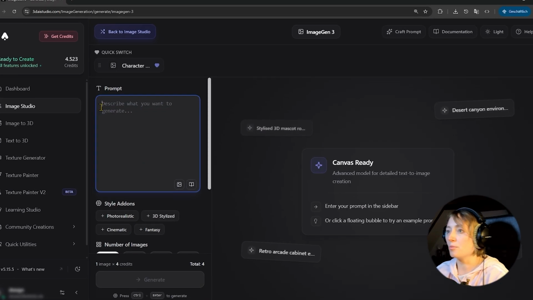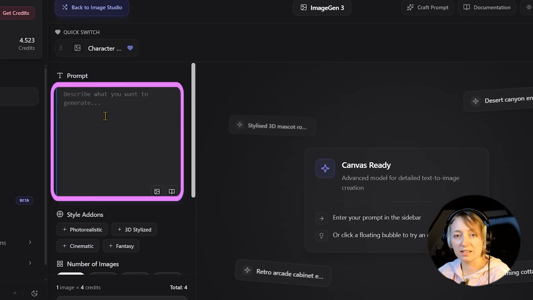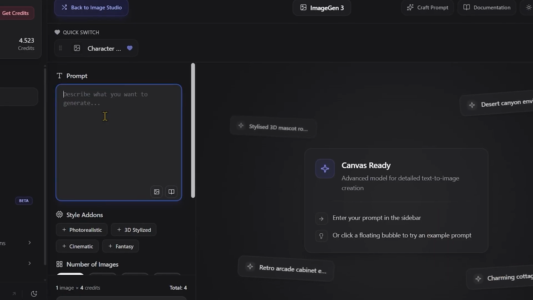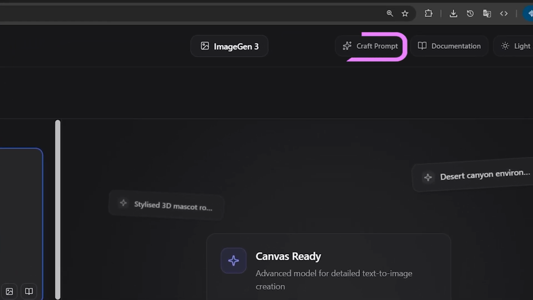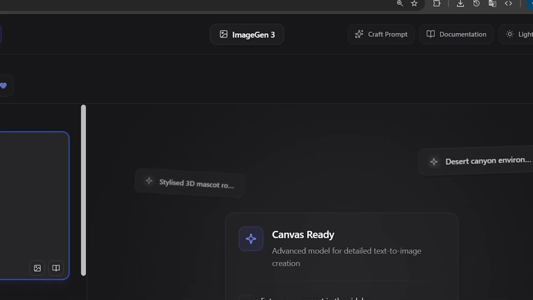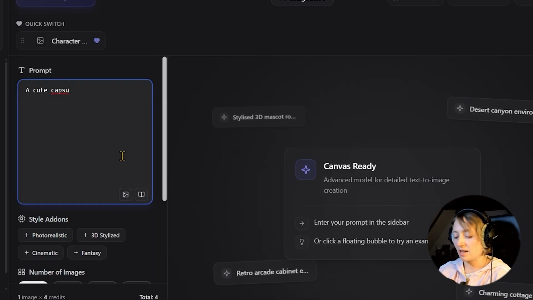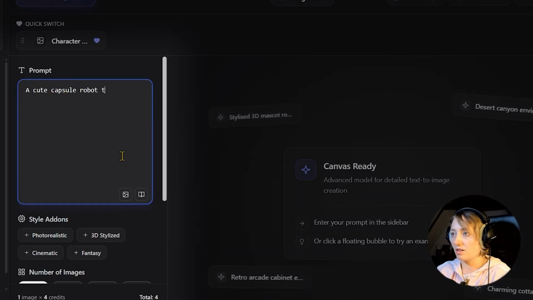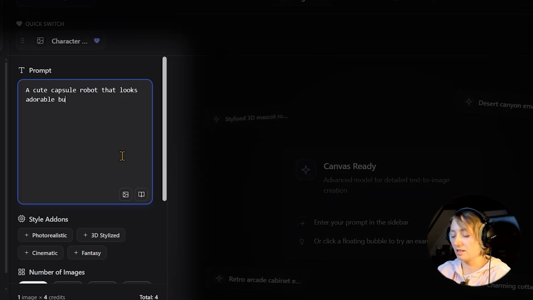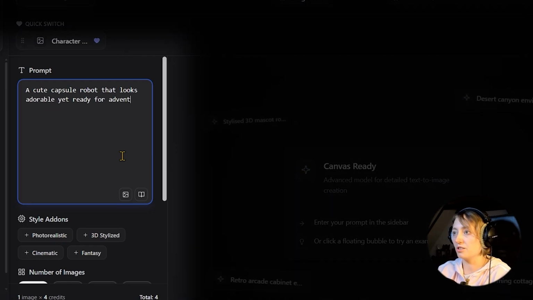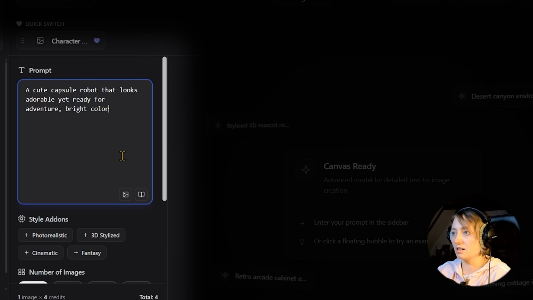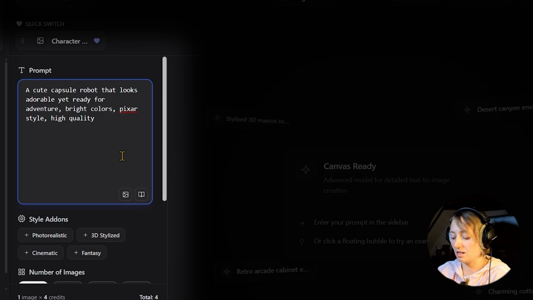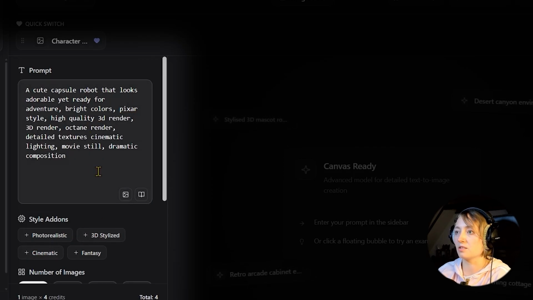Let's create a prompt. And the easiest thing is to just type out what you want. There is a craft prompt function we will look at later, but simply describing something in a natural way can definitely be the most straightforward. Let's type: a cute capsule robot that looks adorable yet ready for adventure. Bright colors, Pixar style, high quality 3D render, and we can also say 3D stylized and cinematic and whatever.